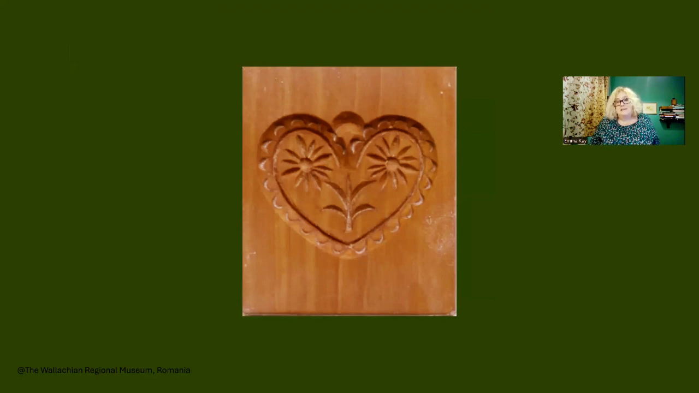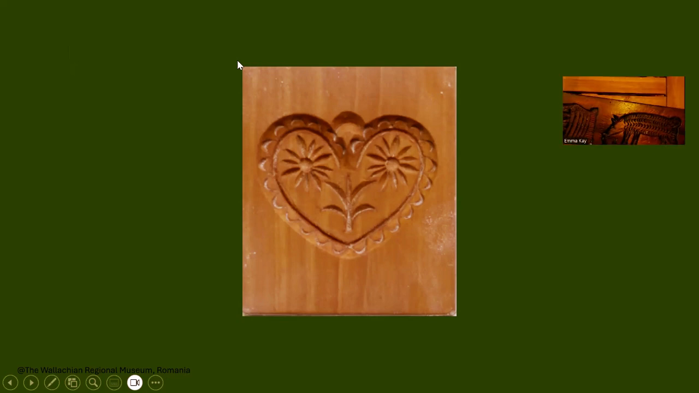But yes, as I mentioned before, this talk focuses specifically on interpreting the symbolism in a mould from my own collection from the mid-19th century. So I'm just going to go and share another camera with you. Here we go. So you'll be able to see a bit better detail with the mould here.